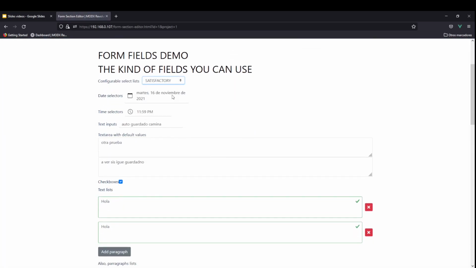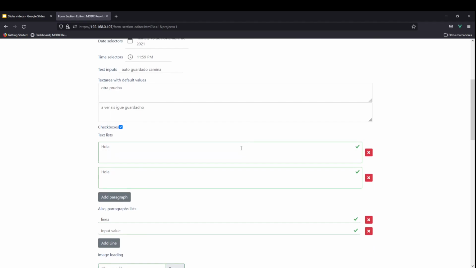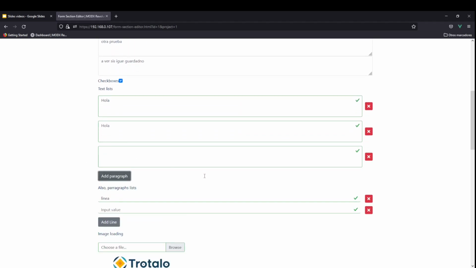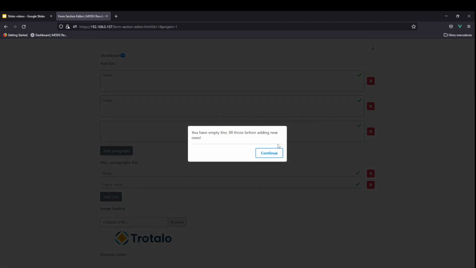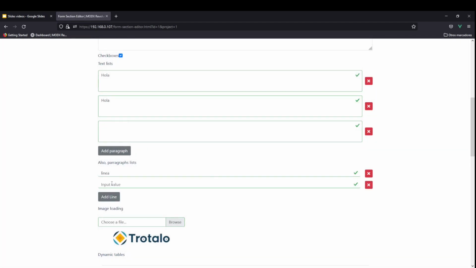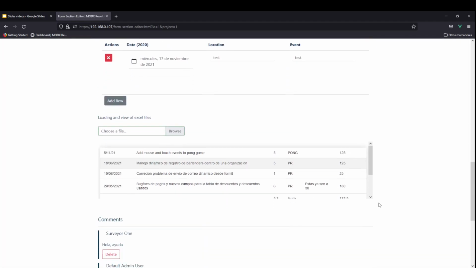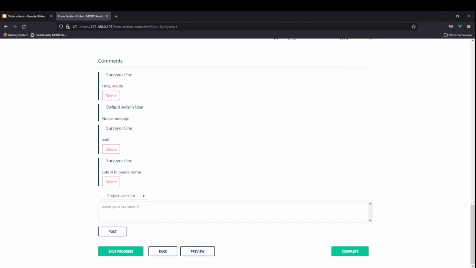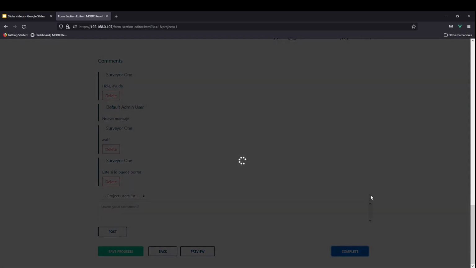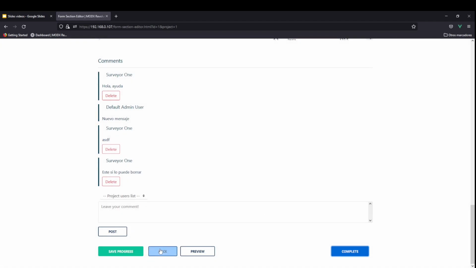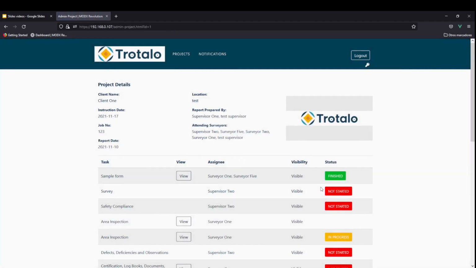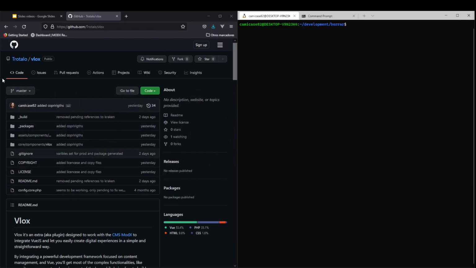Also, form-wise, we can basically add any kind of field that you want. We have dynamic fields, you can upload files, also create dynamic tables, upload Excel files, and communicate with your team using comments and online messages. Let's mark this as complete. Let's go back, and we can see that the form is complete. But let's now actually see how we can build this kind of stuff.